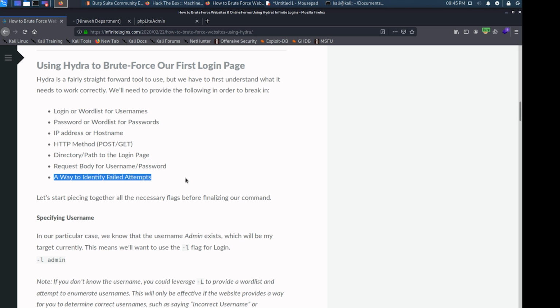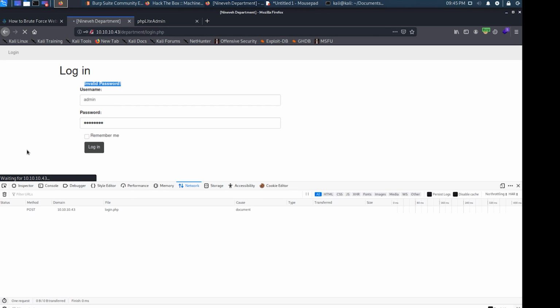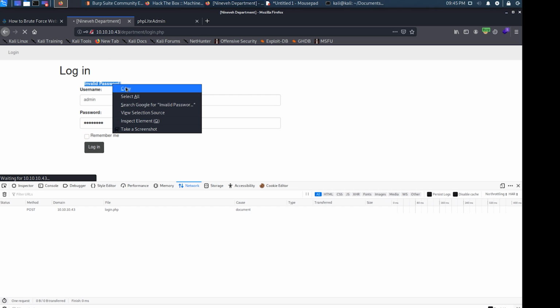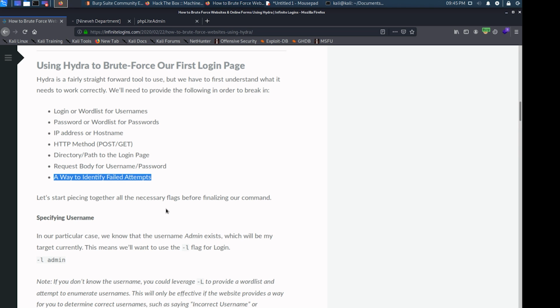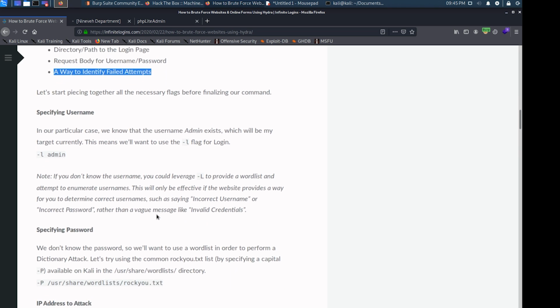And then finally, we just need a way to identify a failed attempt. In this case, we've got text that shows on the page that says invalid password. So I'll just copy that out. We could throw that in here as the last piece to our pie. Get rid of these spaces before and after. Okay, so these are all the different items that we need, and now we can go through and piece it all together.